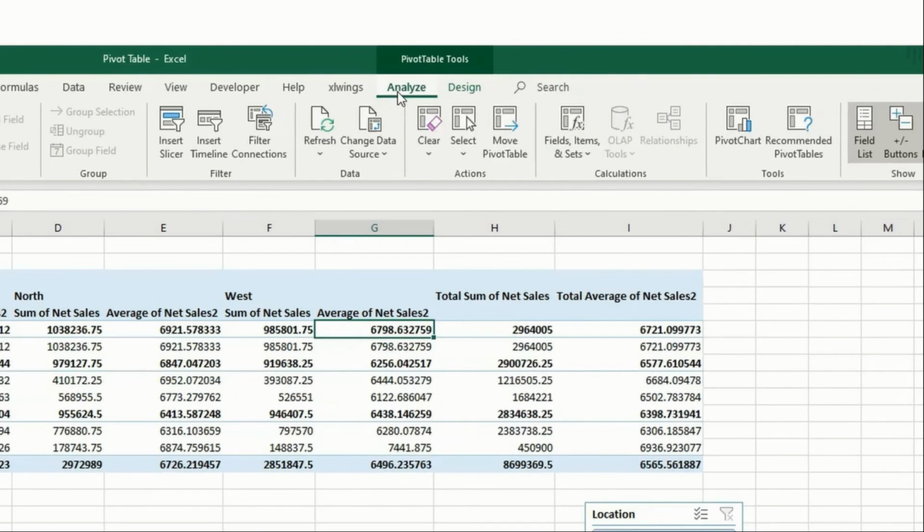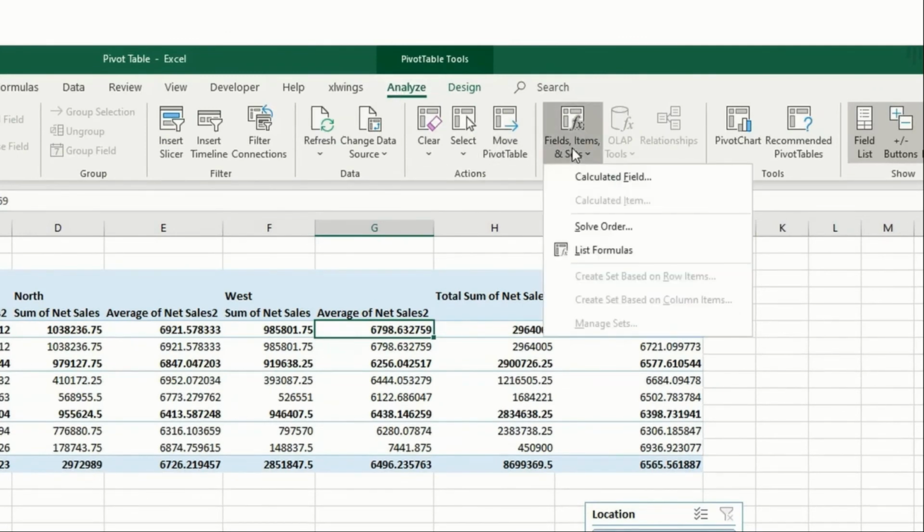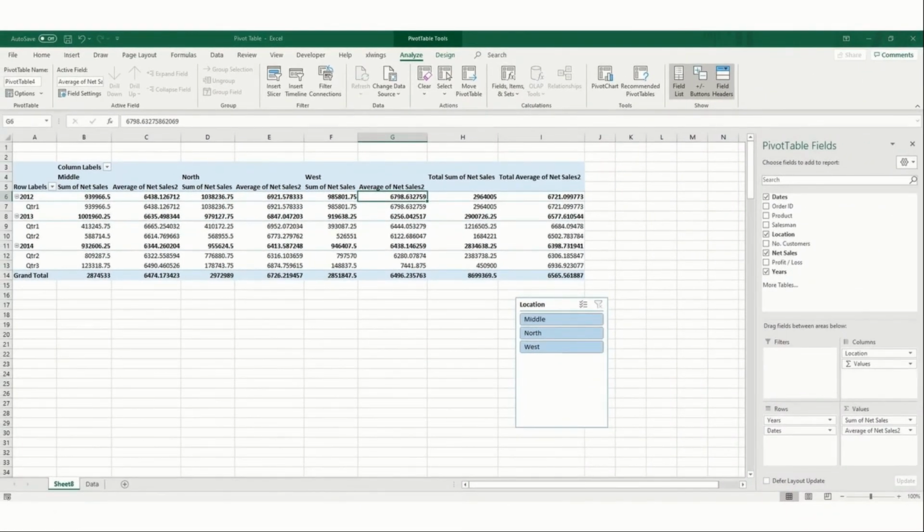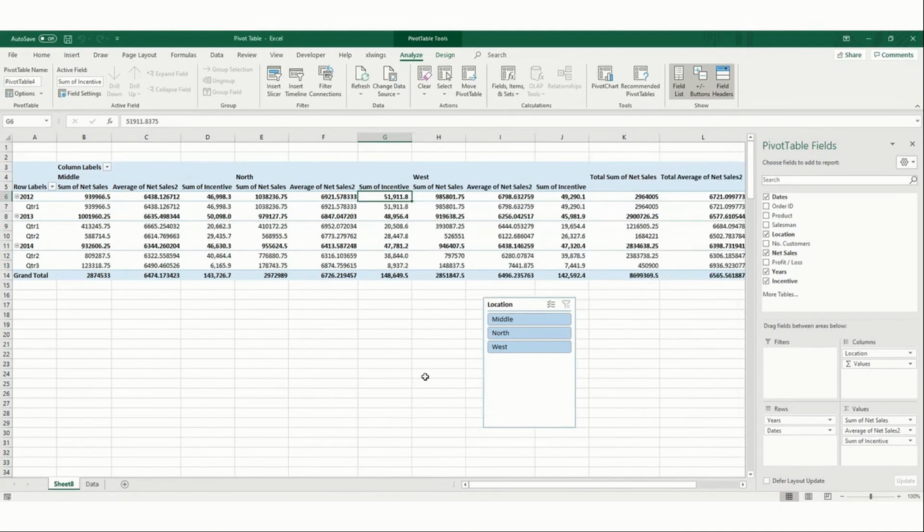Click on the Analyze tab. Click on Fields, Items and Sets. Now, choose Insert Calculated Field. Then, type the field name as incentive. And the last step is to type in the formula box: equals IF(net sales greater than 200, 0.05 times net sales, 0).